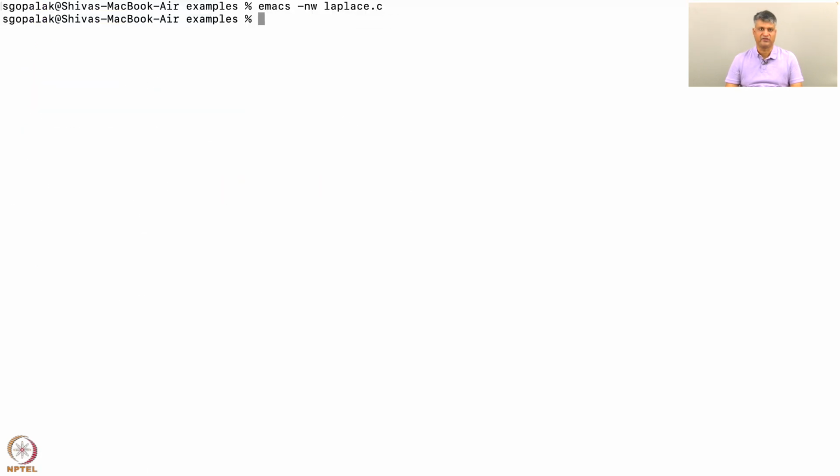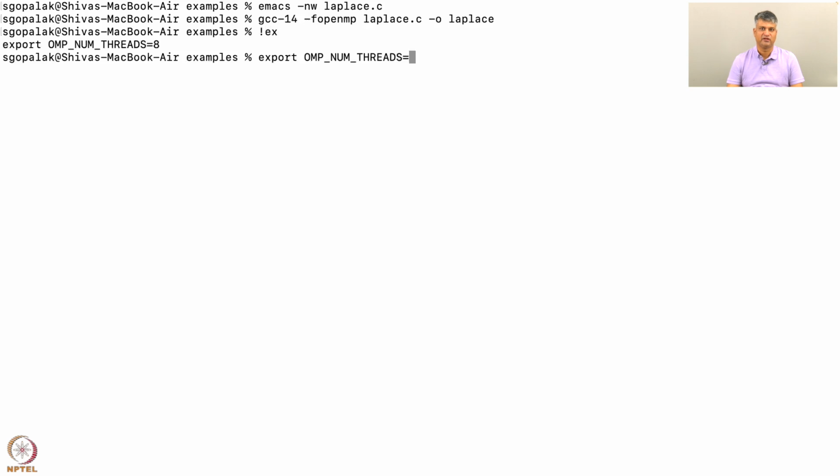Let's see what is the effect of this. We would need to recompile the code at this point of time, since the program definition has changed. Now, remember our environment variable is still set at 8. We will now change it back to 4. And let's see what is the effect of this code.